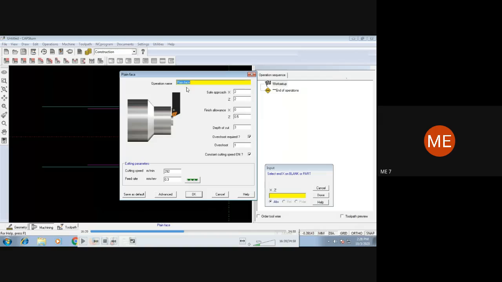So here we will enter the name of the operation. What is the safe approaching distance? First we will bring this tool usually from the home position, and we bring it nearer to the surface of the workpiece. There will still be a gap. That is the safe approach. What is that value? X and Z. Then finishing allowance, how much should we give? What should be the depth of cut for each pass, and so on? What is the cutting speed and what should be the feed rate? All this will be entered.